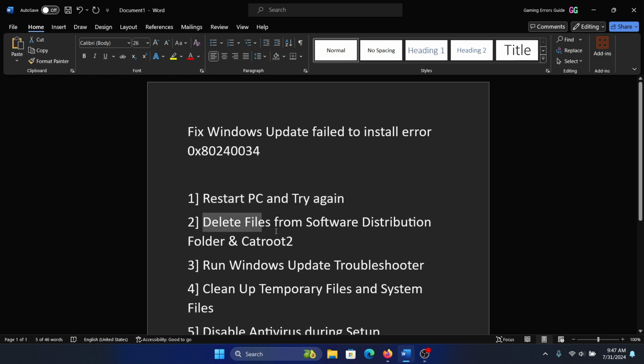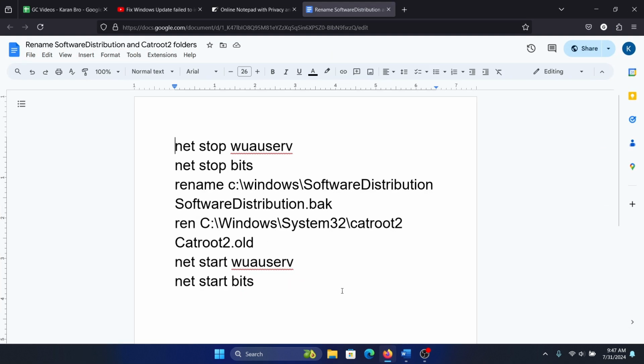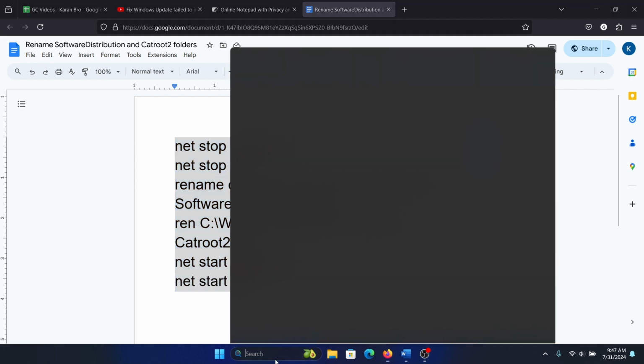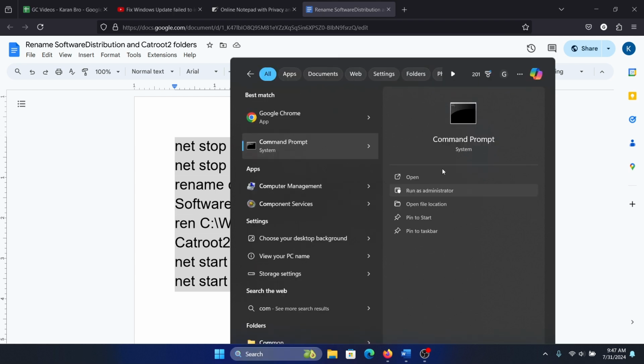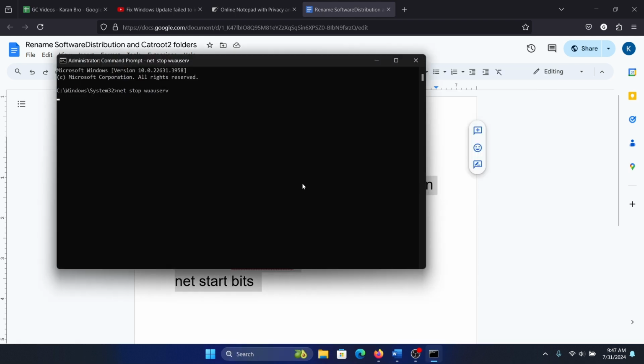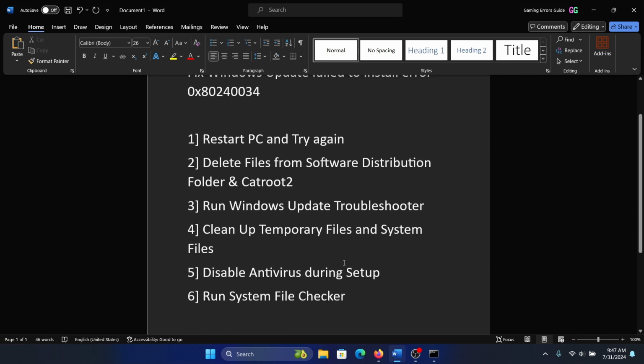The second solution is to delete the files from the SoftwareDistribution and catroot2 folders because these are cache files. So I have a script for you and I'll share it in the description section of the video. All you need to do is copy the script, search for Command Prompt in the Windows search bar and click on Run as administrator in the right pane. Paste the script here and hit Enter. The rest of the job will be done by itself.